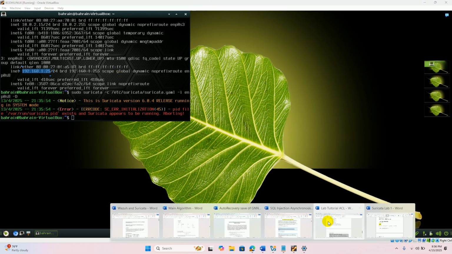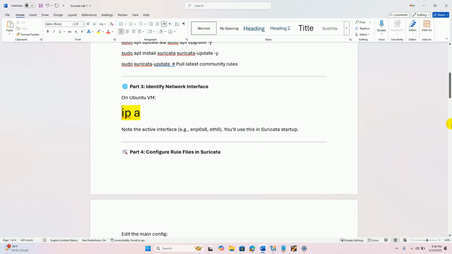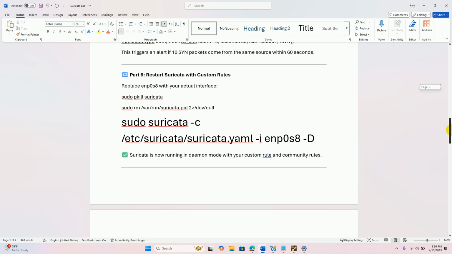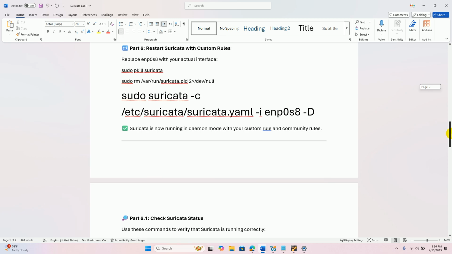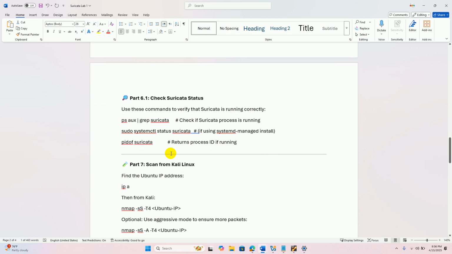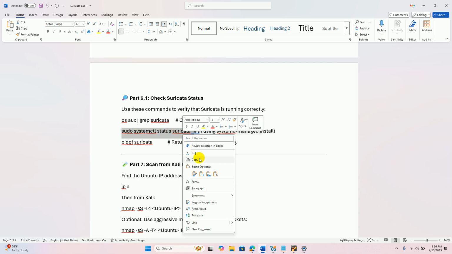So this is the command to check the interface details, and the Suricata. Okay, we have started in the IDS mode, and it's listening to the traffic in this interface, and you can check the status of the Suricata using this command.